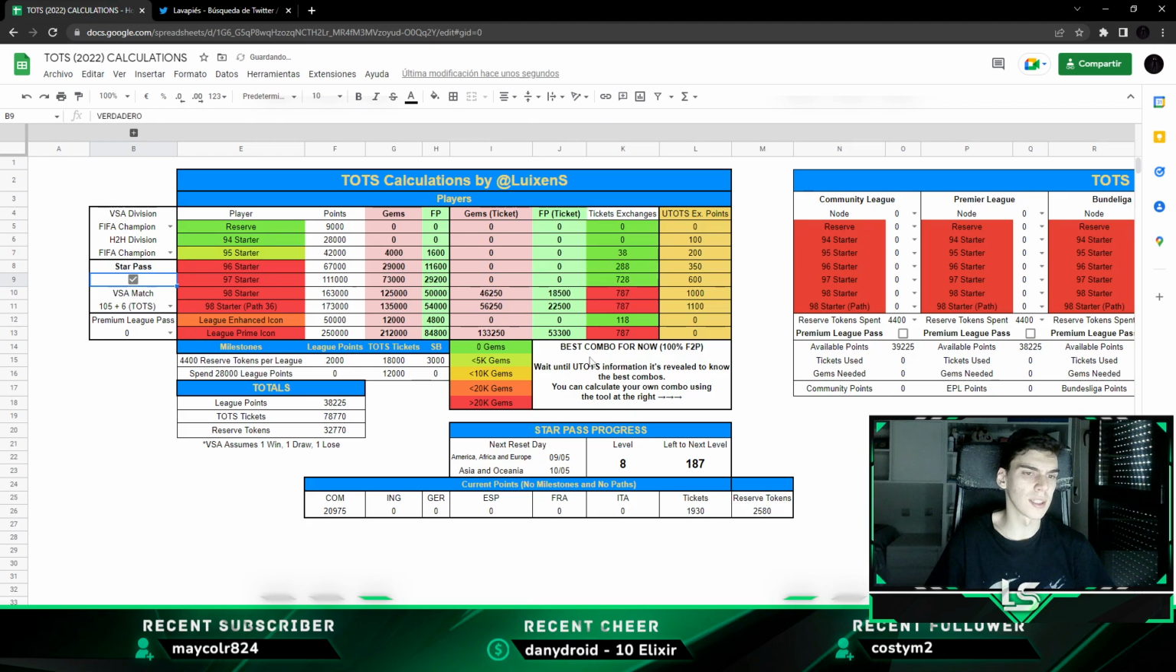Here with the Season Pass, obviously everything changes. It may take a little bit to load. But for example, with a Season Pass, a 97 is free to play. Here you can change as well your Versus and Head-to-Head division. If you make a copy into your own drive of this sheet, that won't change until the Ultimate Team of the Season or new information is released, and I tell you that you have to reload, and how many Premier League passes you have bought. It's as easy as that.